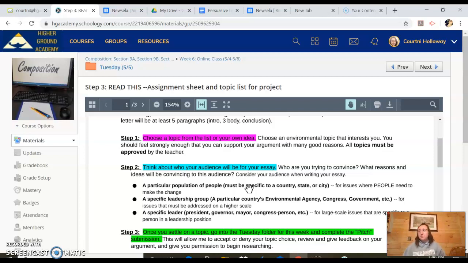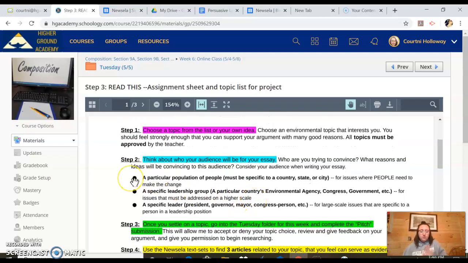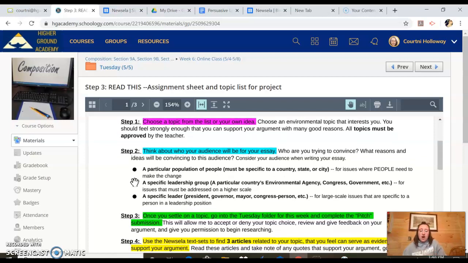So if you find that something you're really passionate about is not on this list or that I do not have articles for, you'll just have to go and seek those articles out on your own, which is really not that hard. And of course, everything has to be approved by me before you go. So you're going to want to think about who your audience is next.